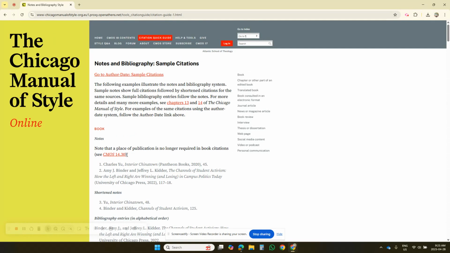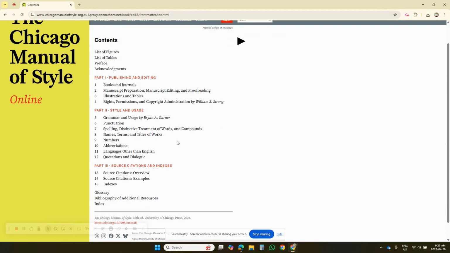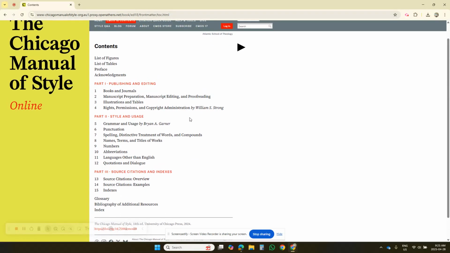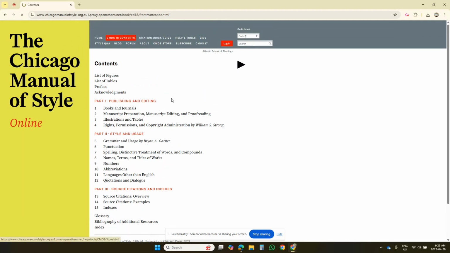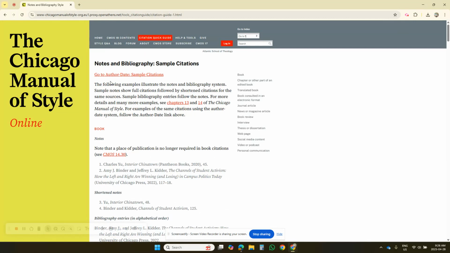If you don't find what you want in the Citation Quick Guide, then you need to move on to exploring the rules themselves. But let's head back to the Citation Quick Guide. I'll give you a quick rundown under Notes and Bibliography of the sorts of most popular citation examples and resources that you will need to familiarize yourself with.